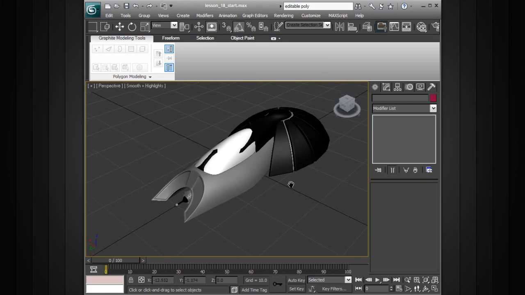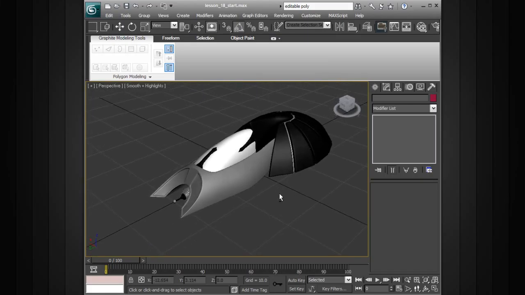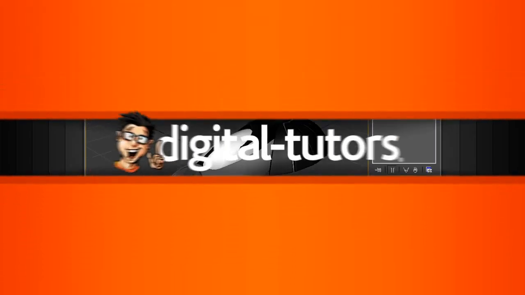So let's continue on. We're almost done here, just a few more lessons for the modeling portion, but let's continue on in the next lesson and add some of those struts in. So we'll do that next.